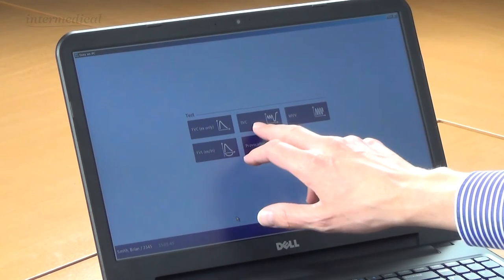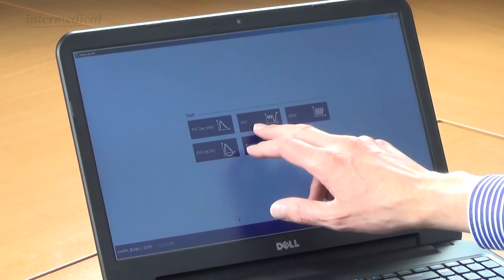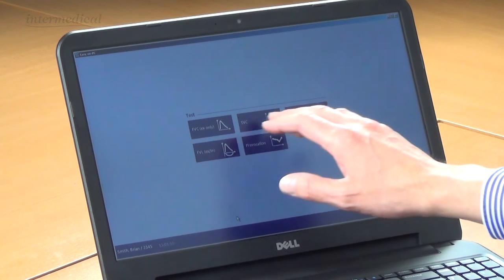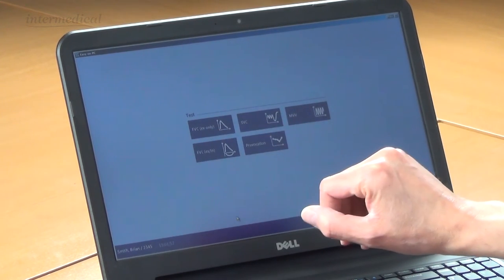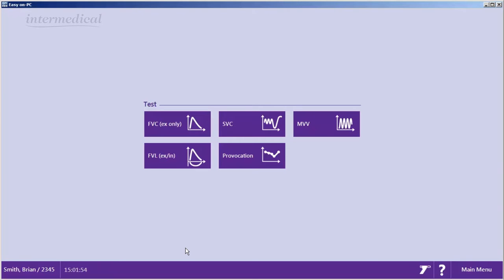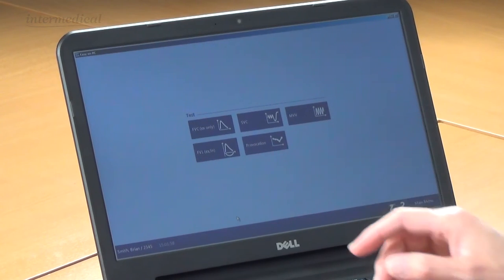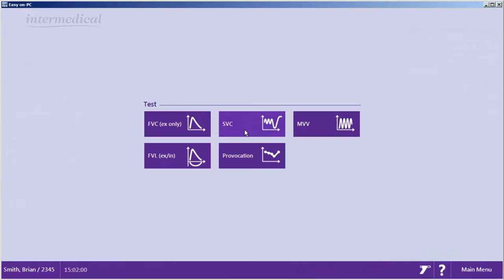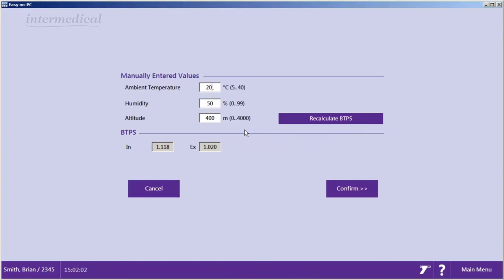Now, the two that we normally use are the SVC for slow vital capacity or the relaxed VC, and the forced vital capacity, expiratory only. The other ones on here are full flow volume loop, provocation and MVV. We're not going to use those. So I'm going to click on the SVC.